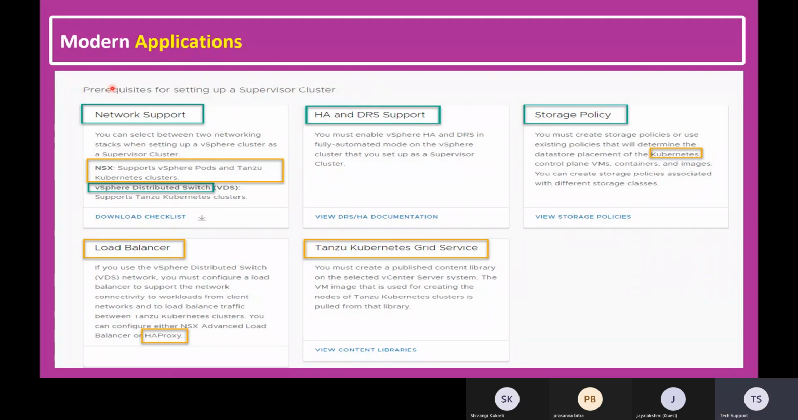And modern applications. If you want to deploy workload management, these are the main prerequisites for setting up a supervisor cluster. The green ones we are already familiar with. It requires network support, which should be either NSX or vSphere distributed switch. If you are using a standard virtual switch, this concept is not compatible. The minimum prerequisite is the vSphere distributed switch, or you can use NSX. But NSX-V is already end of support, so we have to use the latest version, NSX-T, the transformer flavor only. It's supported for vSphere Pods and Tanzu. See, there is another keyword, pods.